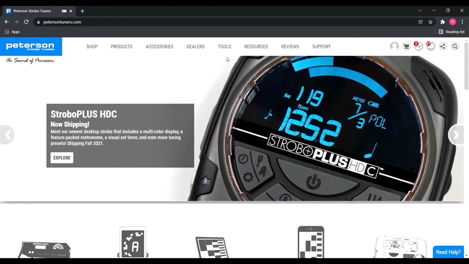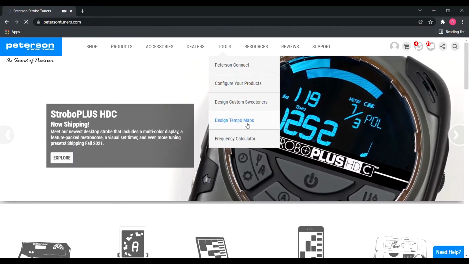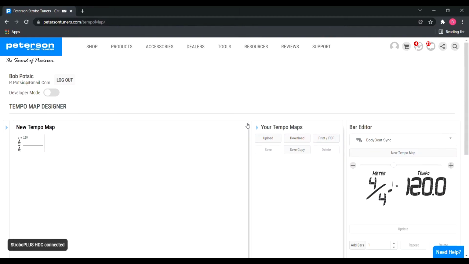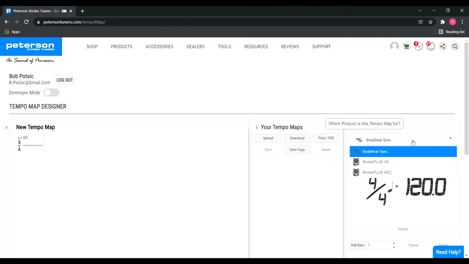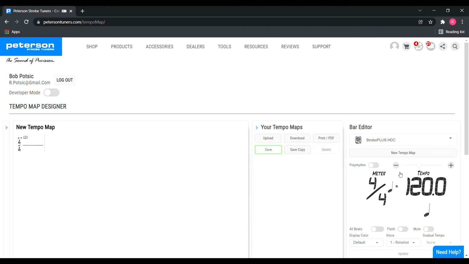From here, we hover over Tools and select Design Tempo Maps. This is where we will build our tempo maps. On the right-hand side, you see the bar editor. If needed, click this drop-down and select your metronome, in my case, the Strobo Plus HDC. You'll see on the left-hand side that there's a default new tempo map in 120 BPM in 4/4 as our meter.